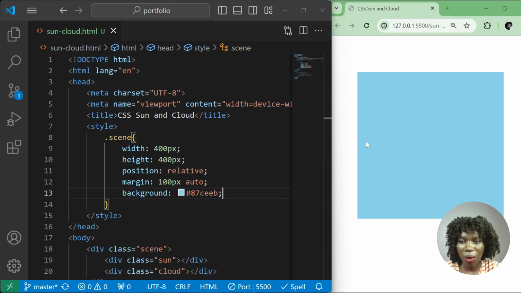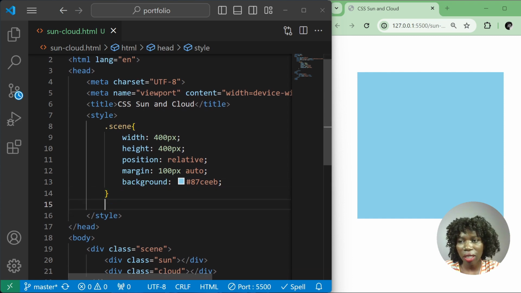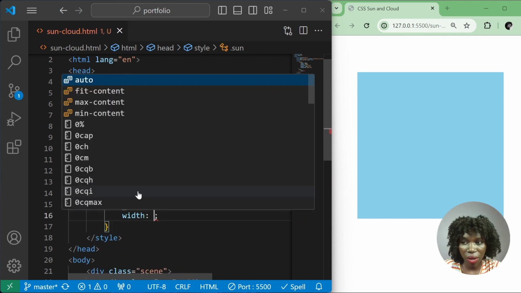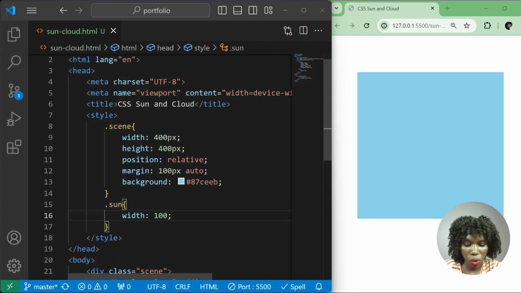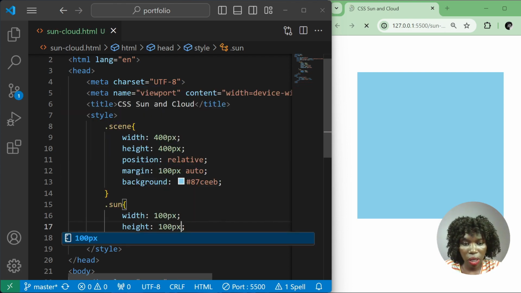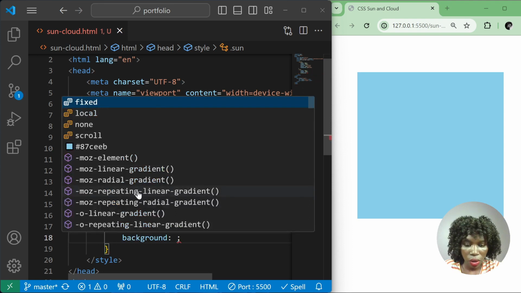So this is our scene. So our cloud and sun will be in between. So the next thing is, let us style the sun class. So I'll just say sun. I'll give it a width. For now, let's give it 100 pixels, and then we can increase it later if we want to. I'll give it a height as well of 100 pixels. And then I am going to give it a background of yellow, since our sun is yellow.